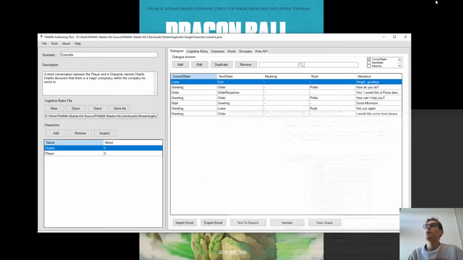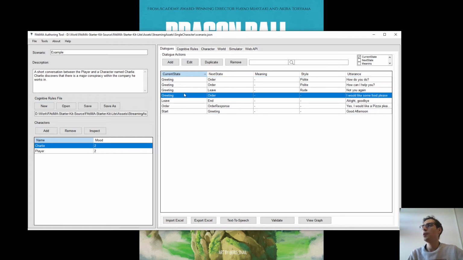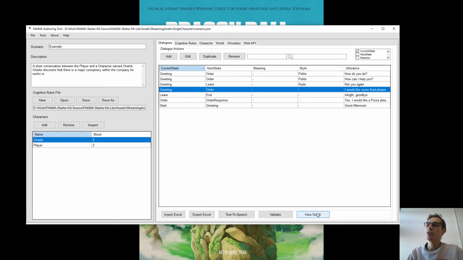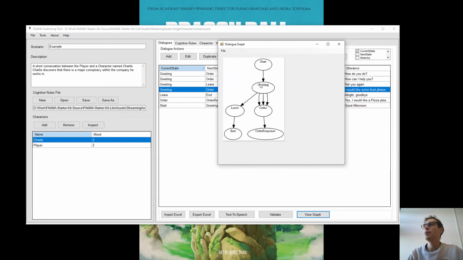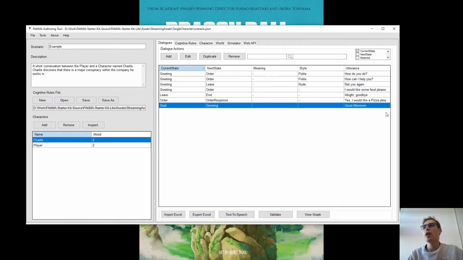Okay, so first of all, let's take a look at the dialogue. You can see here the current states. Like there's a start, which goes to the greeting, which goes to other states. And the cool thing is that we have a tool here called the view graph, and it generates a dialogue tree or a dialogue graph. Essentially, it is able to map out the current dialogue. Okay, cool. So let's add more dialogues to, for instance, the start.